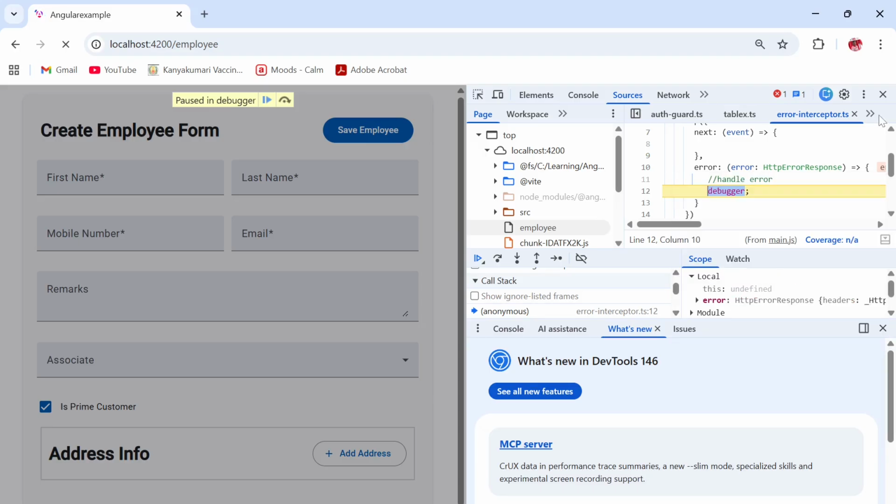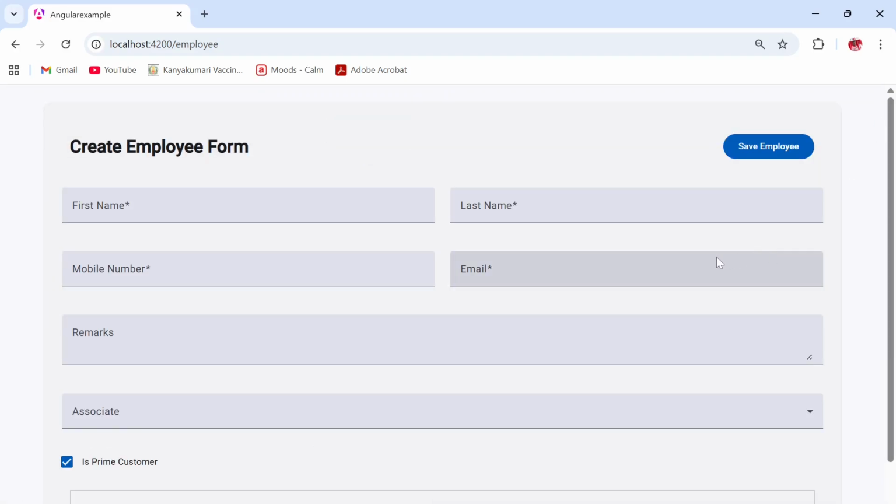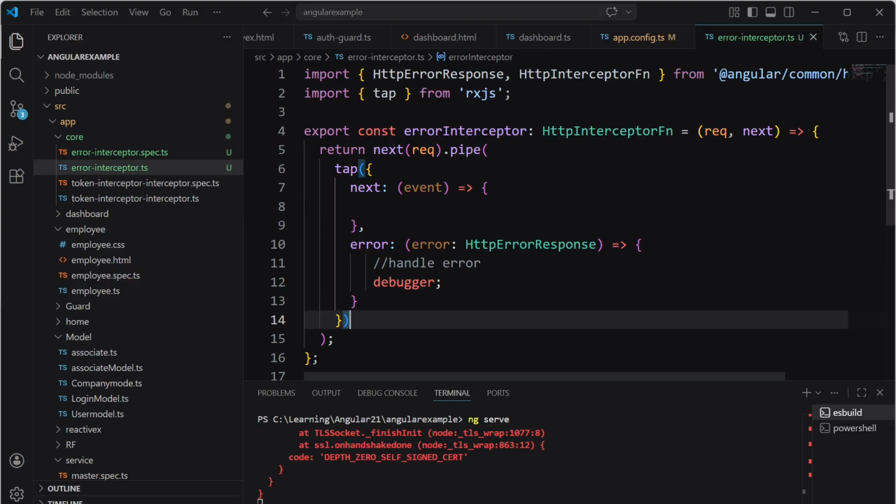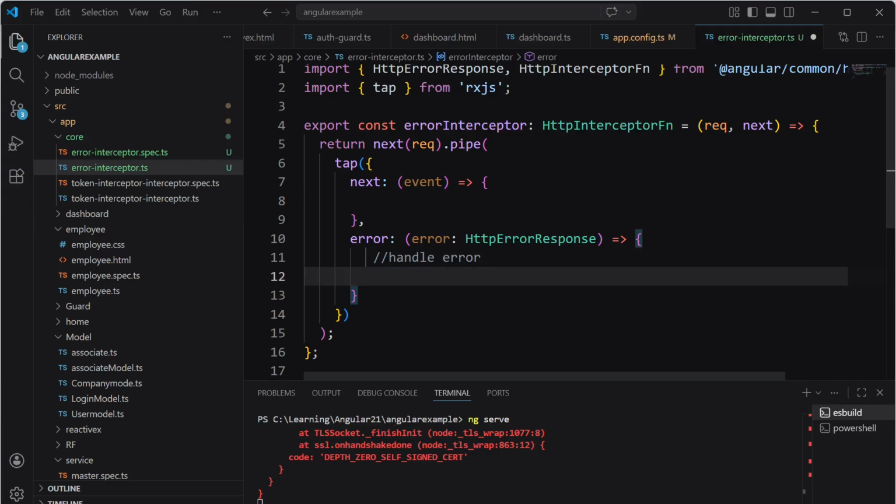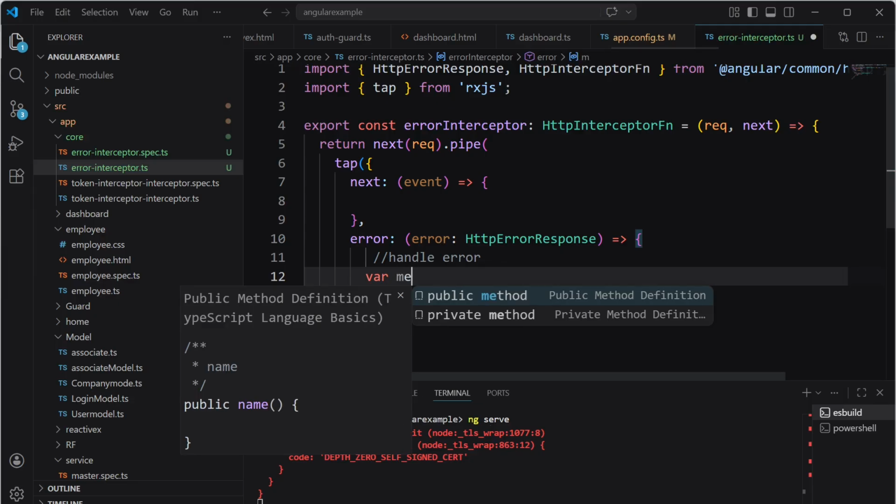Here we can do two things. One is we can go for the retry approach, and also we can show the global error message. For showing the error message I am going to use the material snack bar control. So let me go to my application. First we can show the error message. Let me remove this one. Here we can get the message.